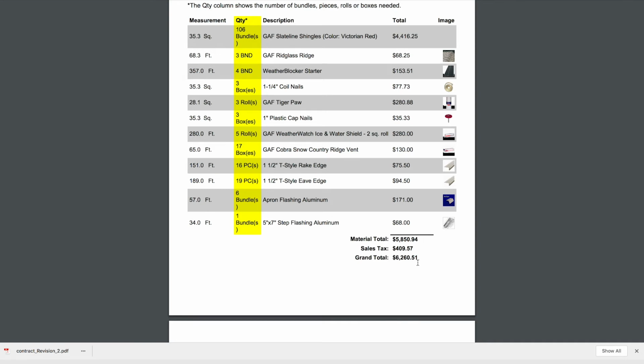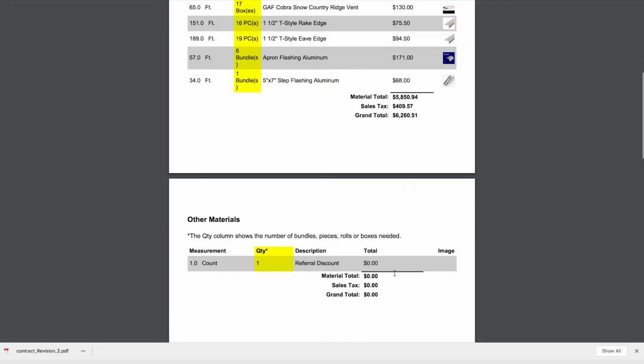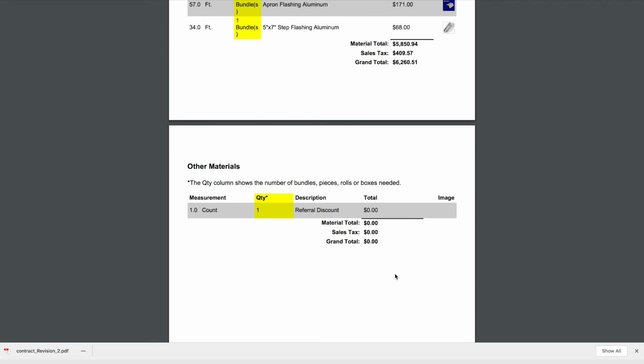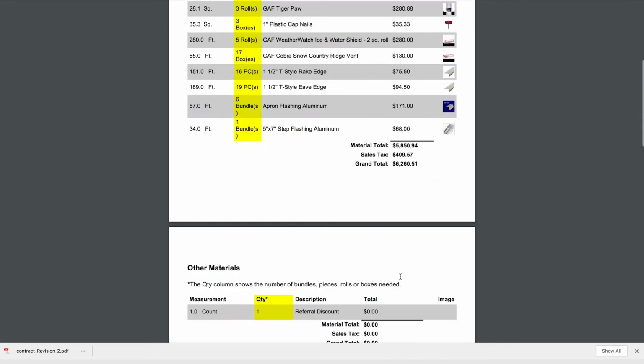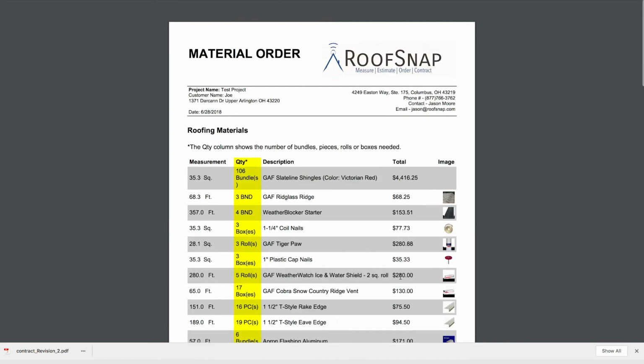So we do have a sales tax on materials only applied for this particular office. It's also going to continue on if you've estimated more than just roofing. If you've got roofing and gutters and siding, it's going to break those out into their individual trades. Perfect. For this one, of course, we just have roofing, so it's only going to show us the roofing materials.